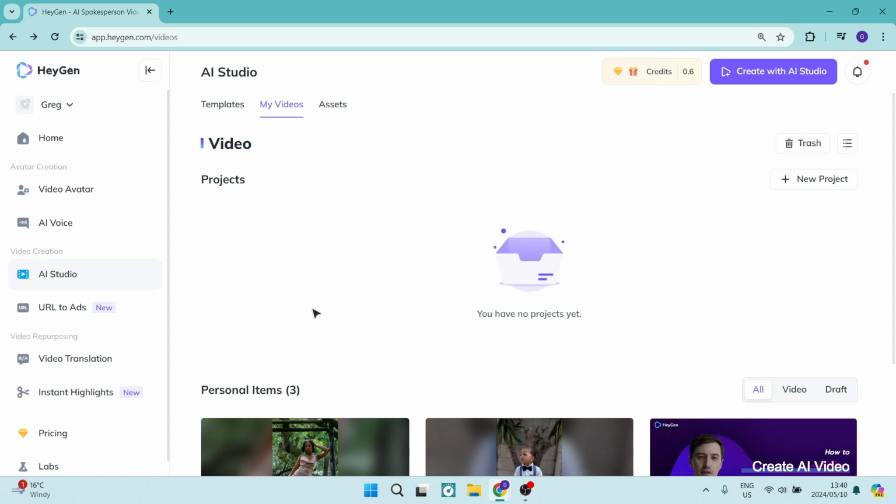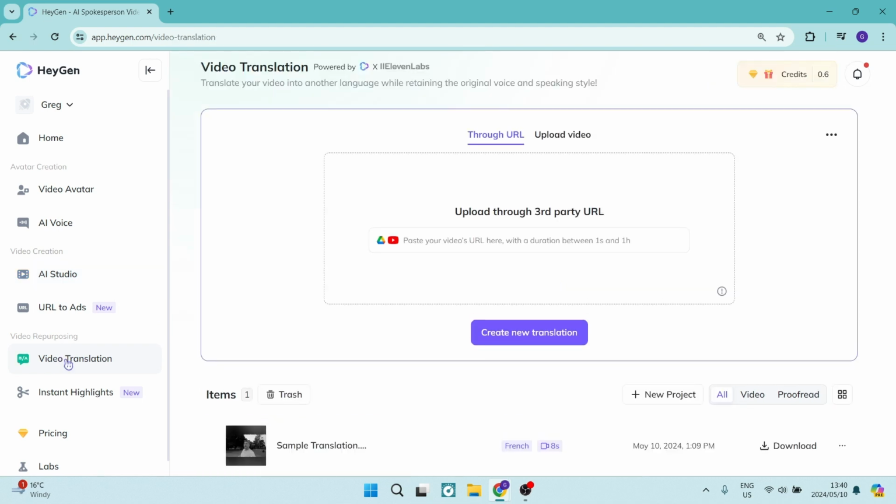Today I'm going to show you how to use Heygen's translation system. So we're going to jump straight into it, and at the bottom over here it says video translation, and we're going to click on that. And what you can see here is at the top it does say that it is powered by 11 Labs, and if you are familiar with 11 Labs and AI generation, 11 Labs is fantastic.